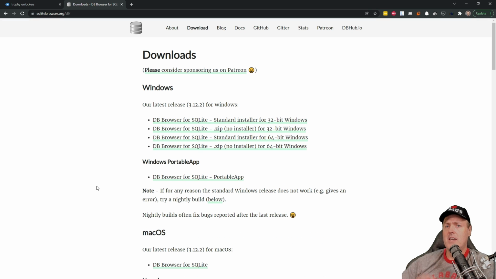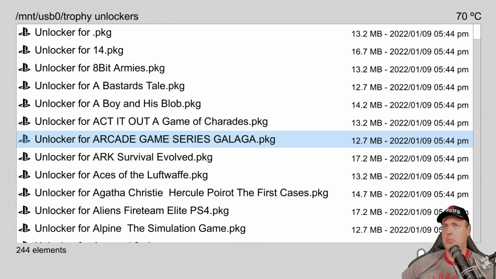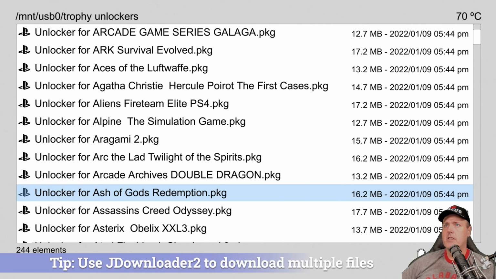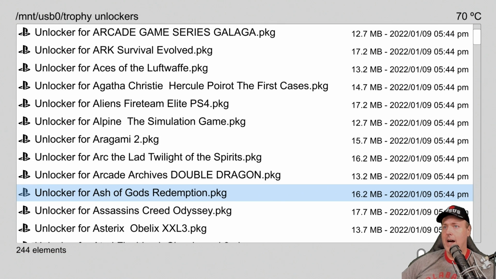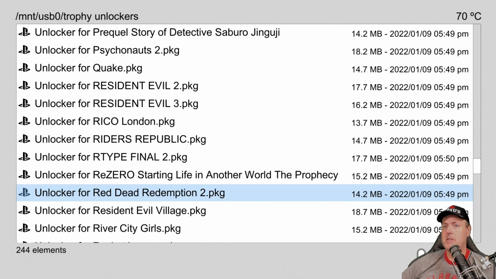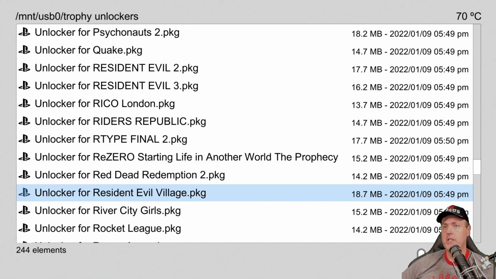Okay, to the PS4. Go ahead and load up PS4 Explorer. In my instance, what I did was I downloaded every single one of the PKG files just so I would have them readily available. I'm going to scroll down through this list, and one of the games that I'm going to unlock all the trophies for is going to simply be Resident Evil Village. So I'm going to select this package.